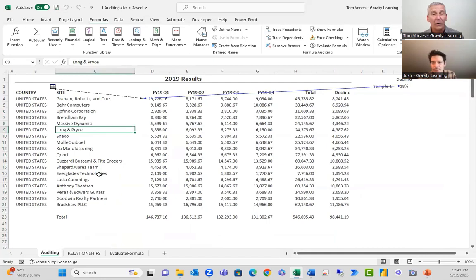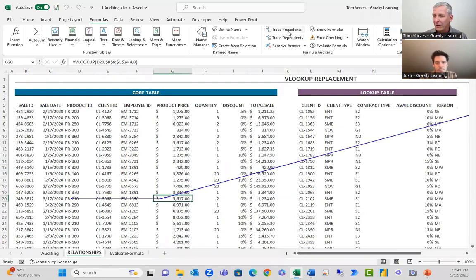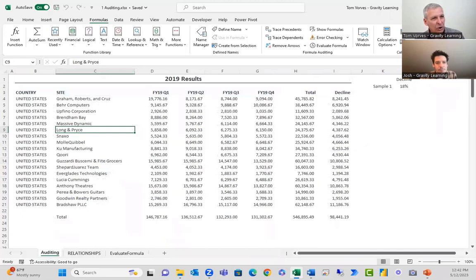So now we know how to work with the auditing tools. I'd like to take it one step further for you. We'll go back over here to the relationships tab, and we'll click on one of these cells, which I happen to know is a precedent for other cells. So I'll click on trace precedents, and you'll notice once again, I can trace precedents based on any cell that has a formula, and I can trace dependents on any cell that is a value or a formula.